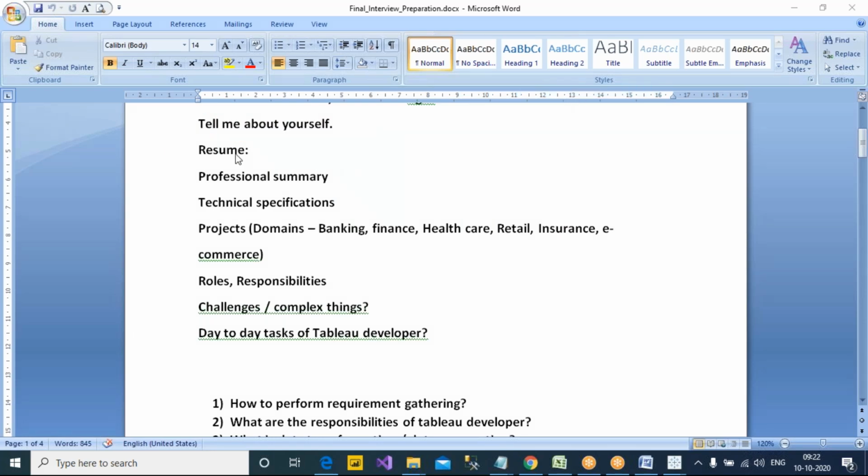Then the resume is one very important point which you have to present in a very clean fashion. You should definitely have a professional summary. Don't keep the objectives in the resume. If you are putting up the experience, then you don't need an objective. Just put your professional summary, which should cover a minimum of 12 points, like what you are very good at.